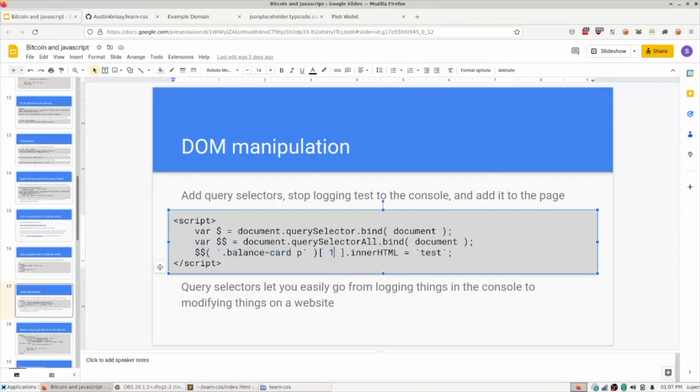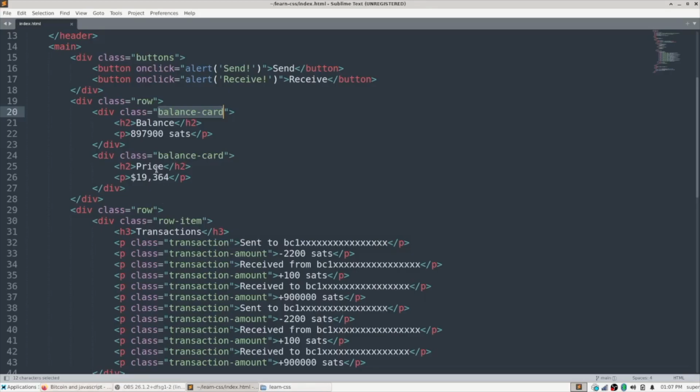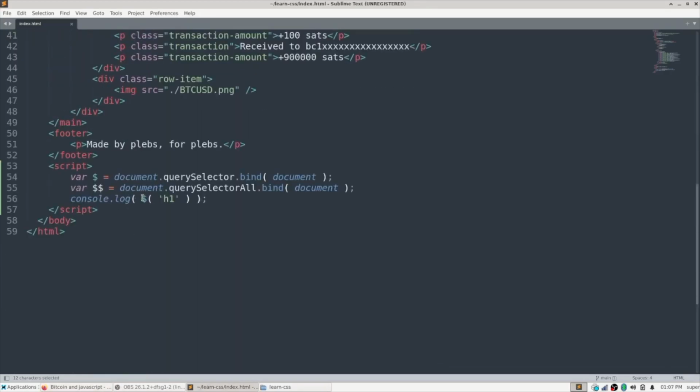Okay, so let me show you what this balance card thing is. If I use double dollar signs in my code and console log a double dollar sign, it will get every element that has balance card in it. Let me get rid of the P to show you what this does. It'll get every element that has the class balance card. We're inheriting from CSS, this dot notation where you specify classes using a dot.